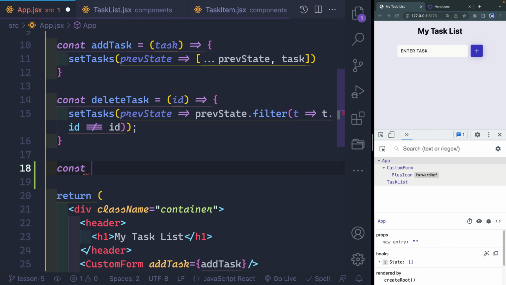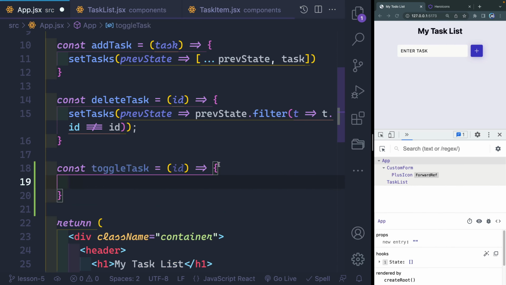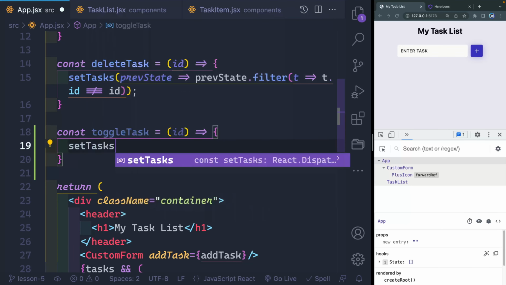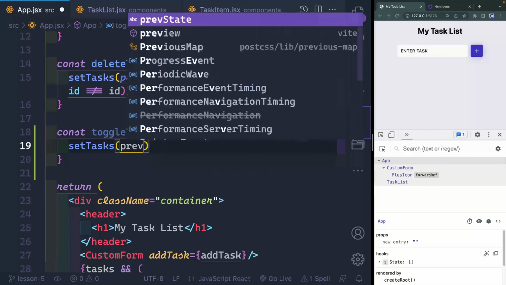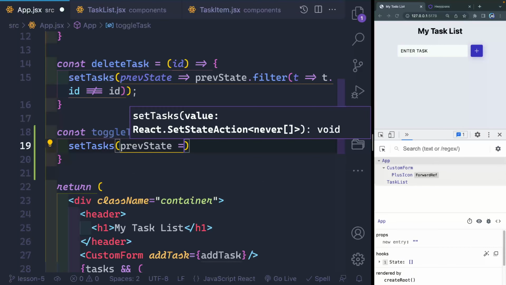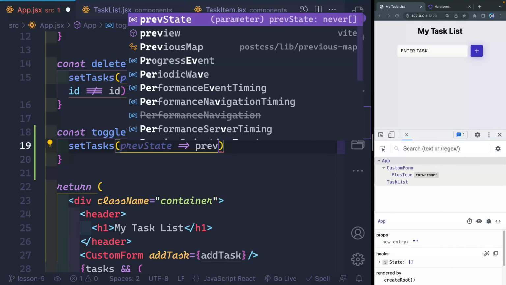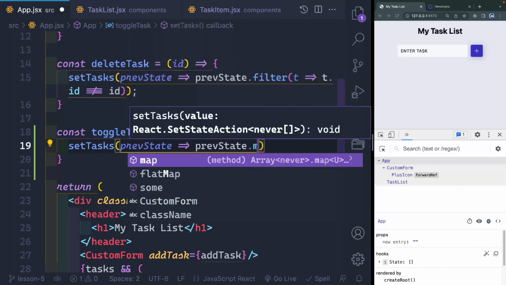So we're going to write another function. We're going to call this update. How about just like toggleTask? And then we're going to pass it, again, an ID. And in this case, what do we want to do? Well, we want to update just that one ID. So once again, let's say setTasks. And here we want to take in the previous state. And again, you can name this whatever you want. And then what I want to do is take the prev state dot map.